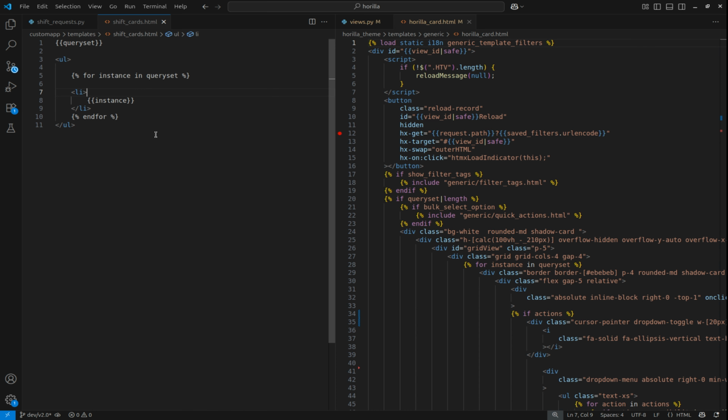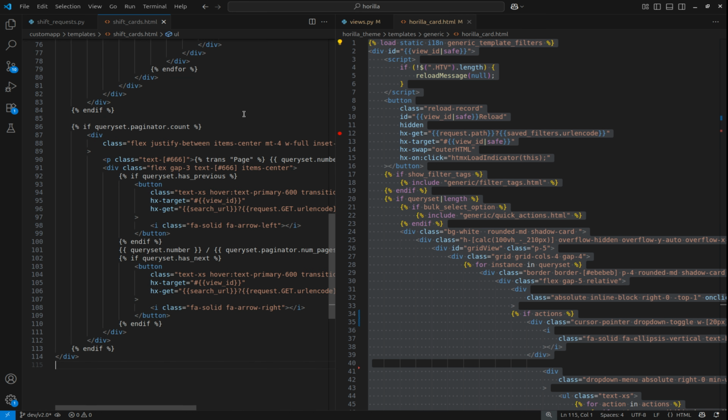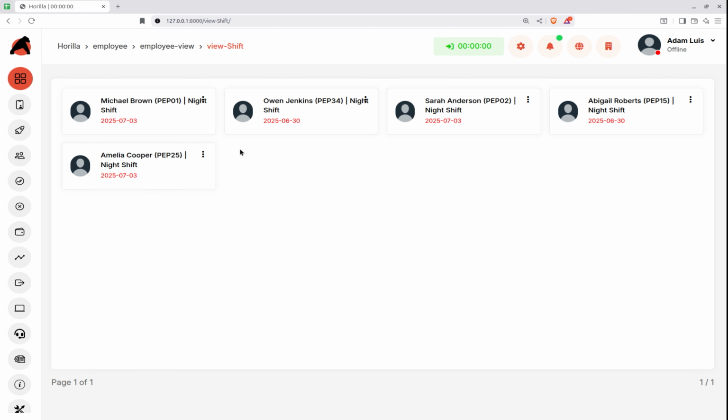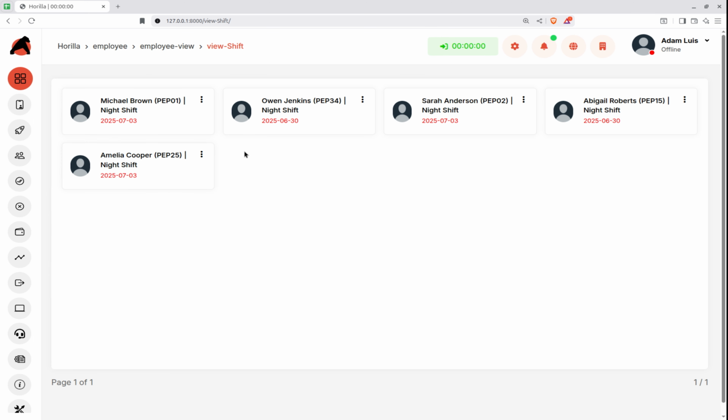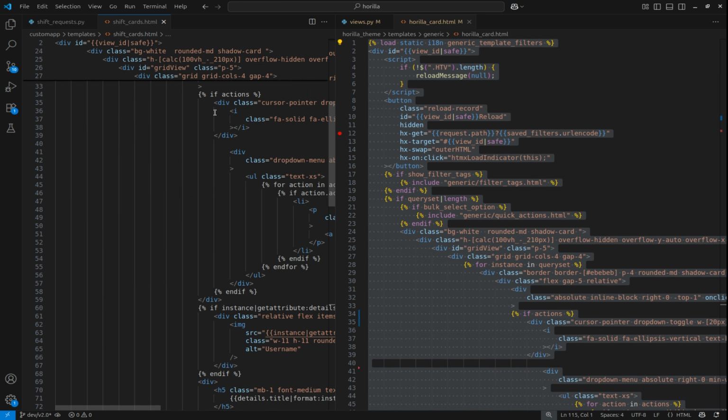So using this custom template, you can override or create your own template, or you can simply copy and paste all the existing code from the Horilla card template, and paste it over here. When you refresh over here, you can see now the template is using the same work, but from a different template. Then from here you can make your adjustments. So that's how you extend the card template for HorillaCardView.